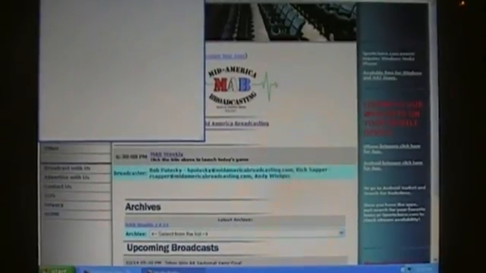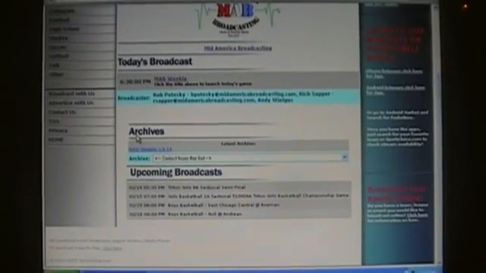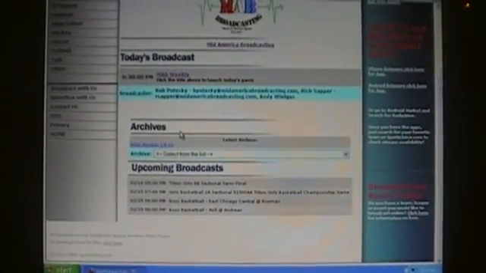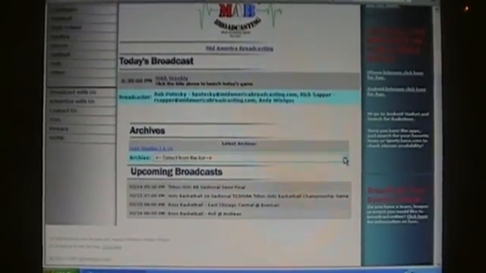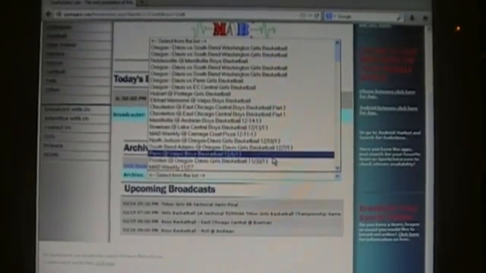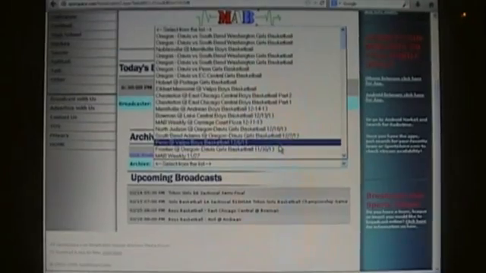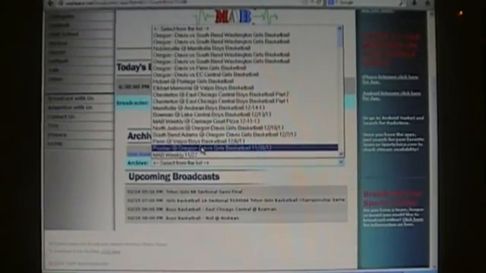Now let's go ahead and look at what else you can do on this page. As you can see, there's an archives list here. All of the broadcasts are archived. The South Central game has not been archived as of yet. It will be. But as you can see, you can go to any game that Oregon Davis has played that's been broadcasted here, and you can listen to it if you wish.